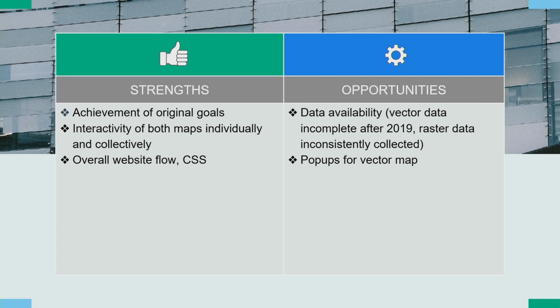Overall website flow, I was also proud of. If anyone has ever coded before, you know how difficult it is to code a website from scratch and additionally style it using CSS. It's a lot of trial and error, and many hours were spent making this seemingly simple website. Some opportunities for improvement.